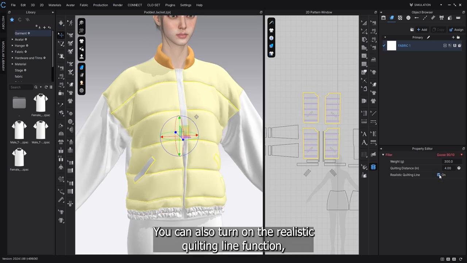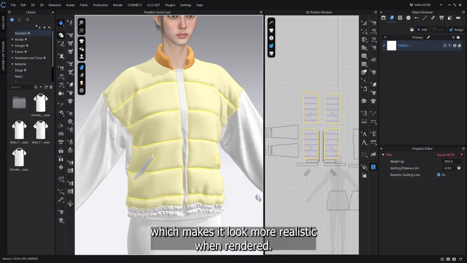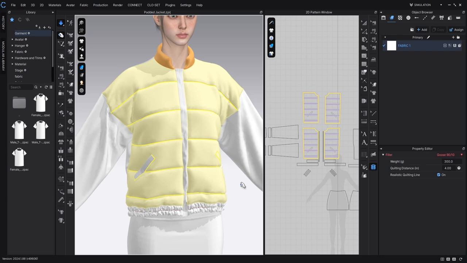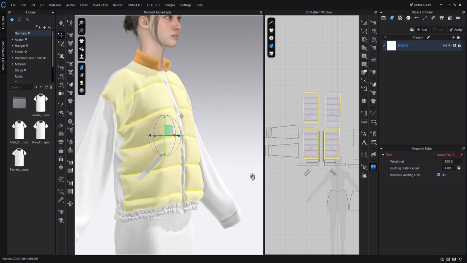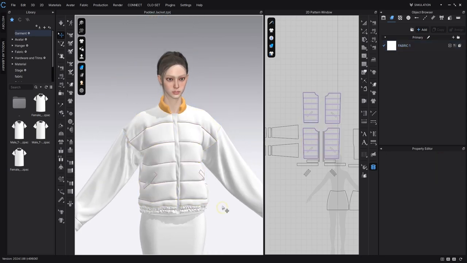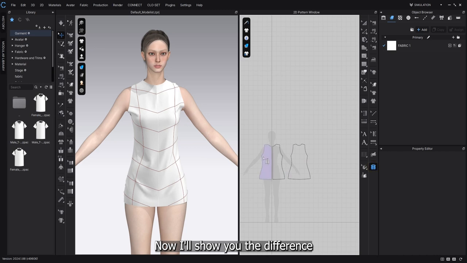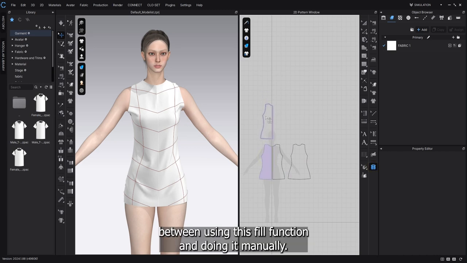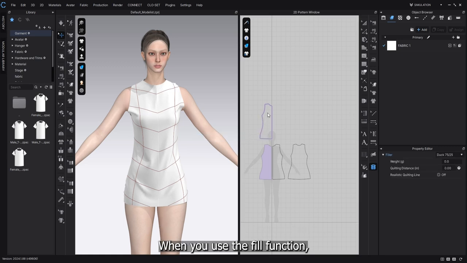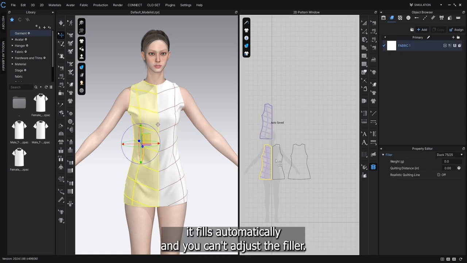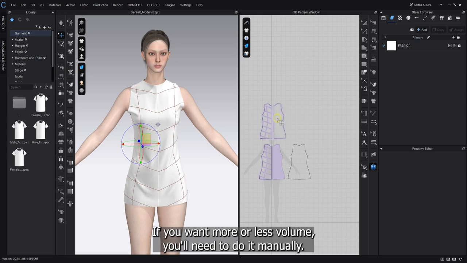You can also turn on the realistic quilting line function, which makes it look more realistic when rendered. Now, I'll show you the difference between using this fill function and doing it manually. When you use the fill function, it fills automatically and you can't adjust the filler. If you want more or less volume, you'll need to do it manually.